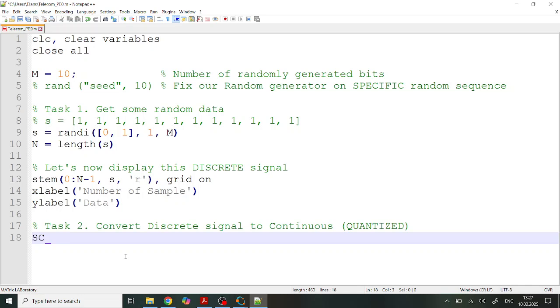So no, I don't want insert. Yes, of course. Sorry, which comment?